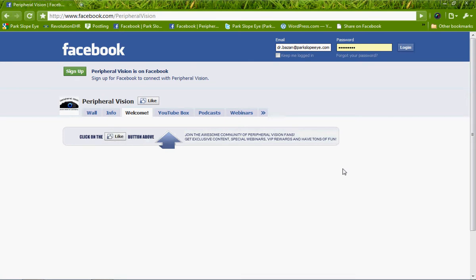What we're going to cover today is how to create a custom landing tab like the one you see in view for your Facebook business page. And we're going to be utilizing a Facebook application called Static FBML. So basically what you have right here is a custom logo with your business name directing fans to click the like button. Directing non-fans to click the like button, I should say.